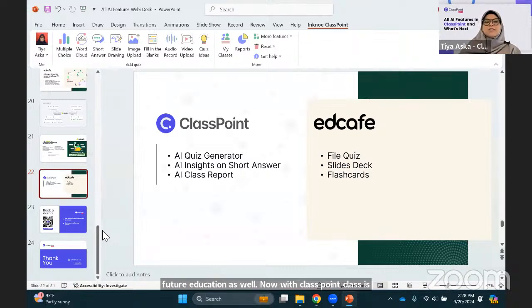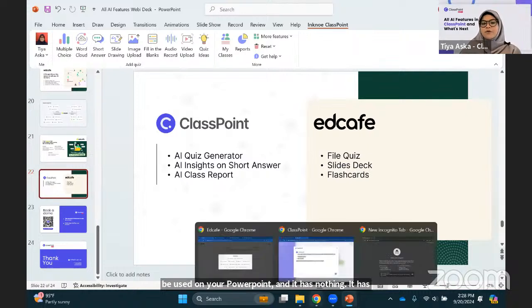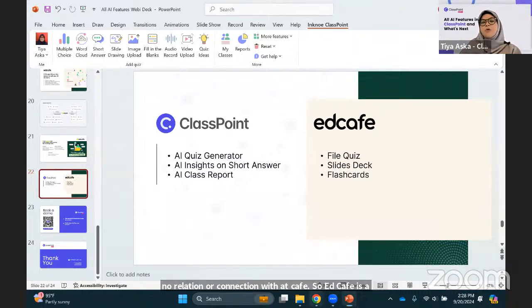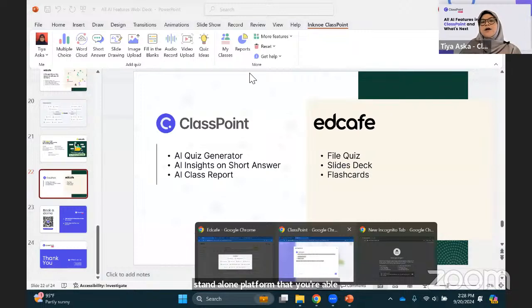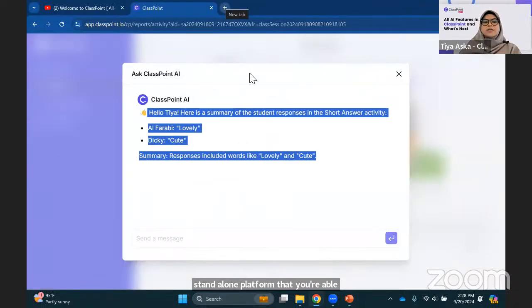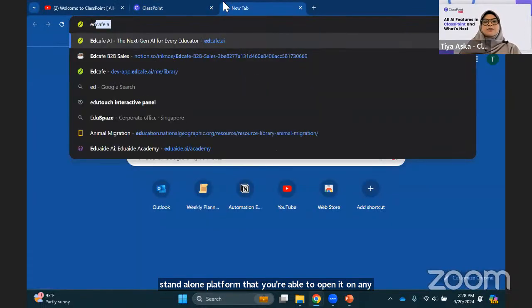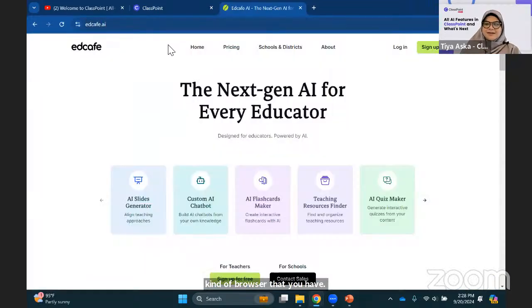Now with ClassPoint, there are some requirements if you want to have ClassPoint on your device. ClassPoint is only available to be used on your PowerPoint. It has no relation or connection with EdCafe. EdCafe is a standalone platform that you are able to open on any kind of browser that you have.